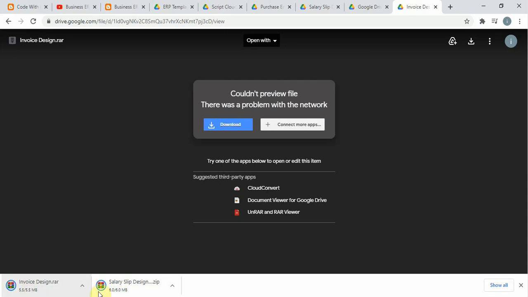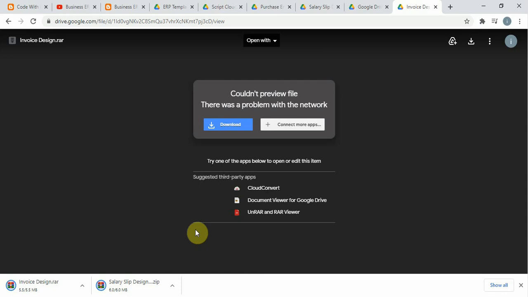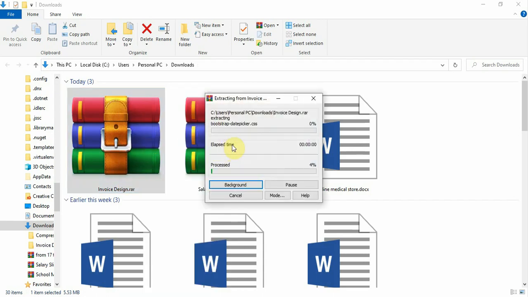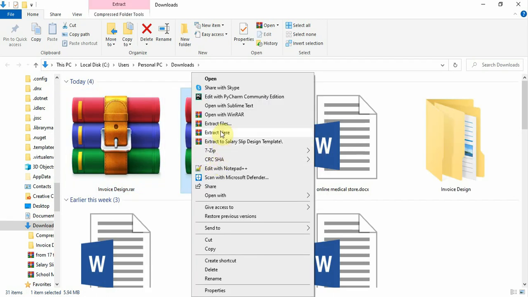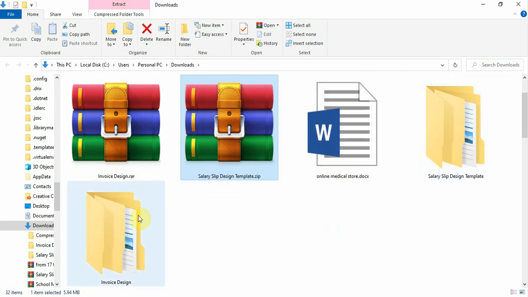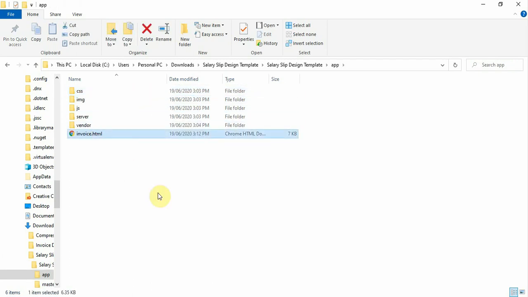Once the downloading completes, go to show in folder. So see here, this is downloaded successfully. Now right click here and extract to invoice design, and then right click here and extract to salary slip design. So see here, both the zip file and RAR file are extracted successfully. Now click on the salary slip design, then click here, open the app, and then click on the invoice.html.